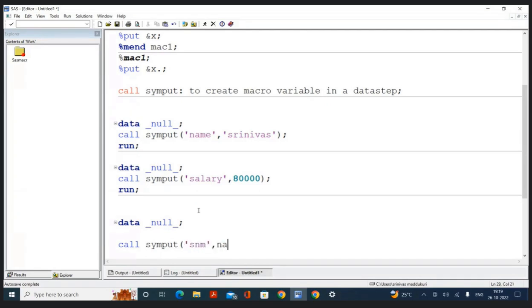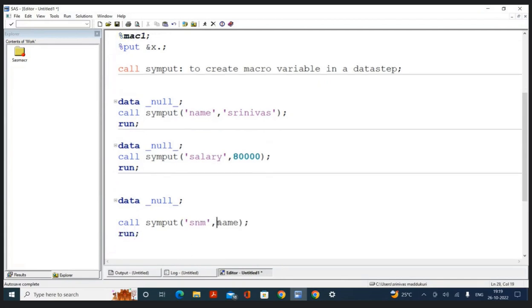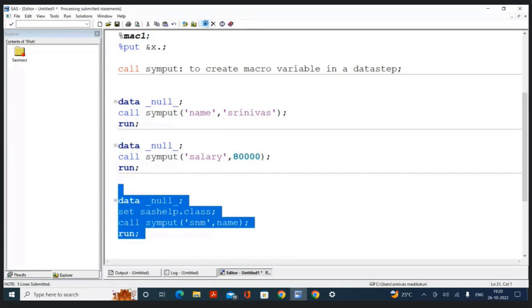Now I am writing a variable called name. Do you know what the name indicates? This name is a variable of SAS class. So that's why you no need to write this within the quotation. But where we have the SAS class, to represent that, I'm writing set sashelp.class. So that means this name is the name variable of SAS class. Now I'm selecting this program and executing it.